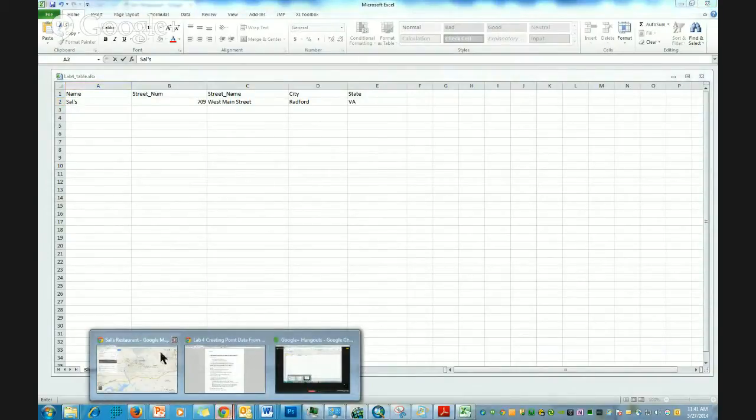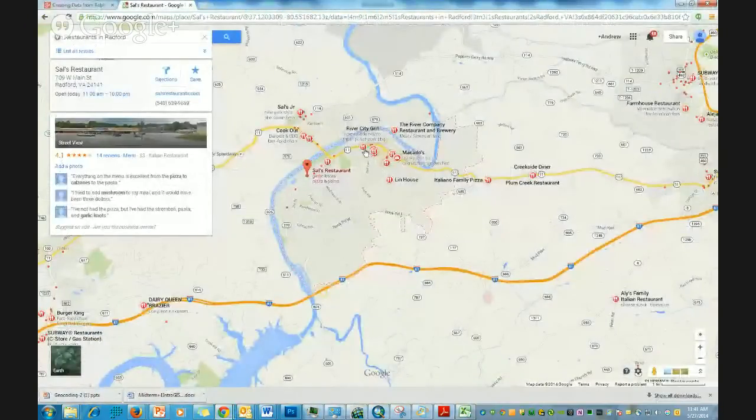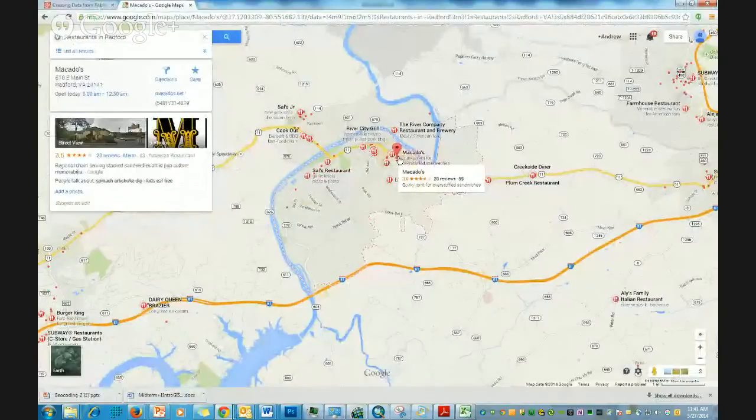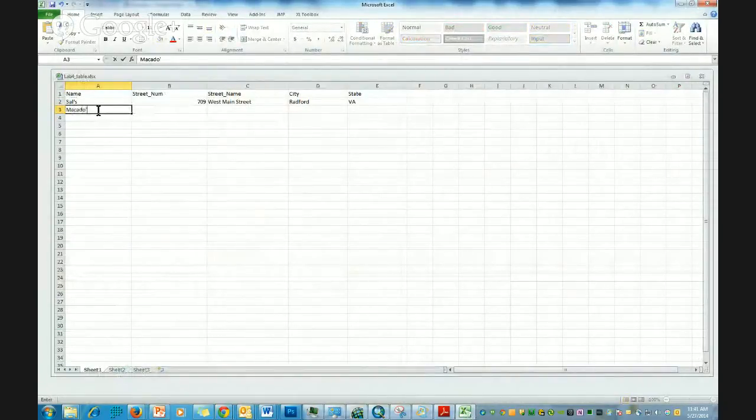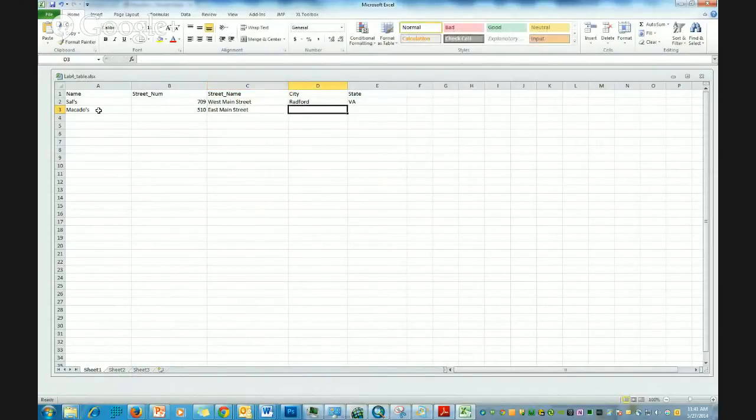Okay, now we're going to go back here, and we're going to look at another one. So we'll click on McAdoo's, and we'll find the address for McAdoo's. So it's 510 East Main Street. Okay, so we'll go back to my Excel table, and we'll type in McAdoo's, and it's 510 East Main Street, again, Radford, VA.